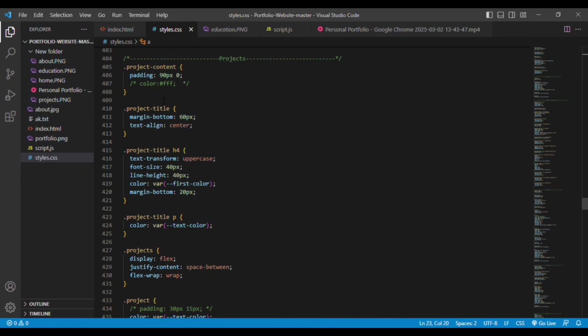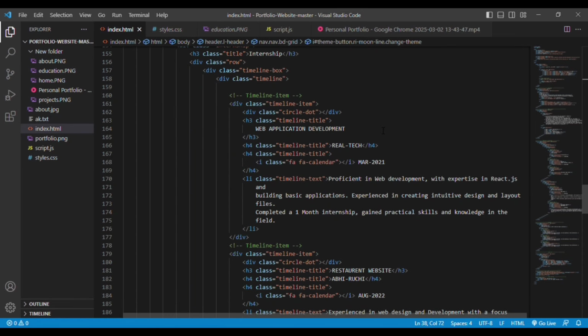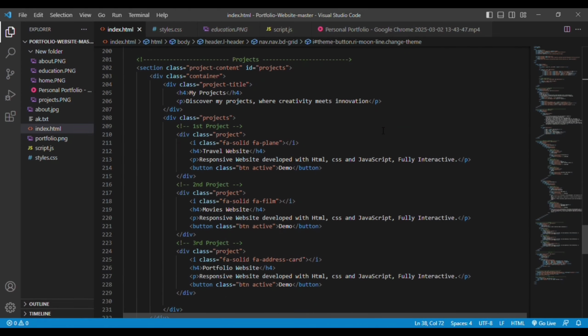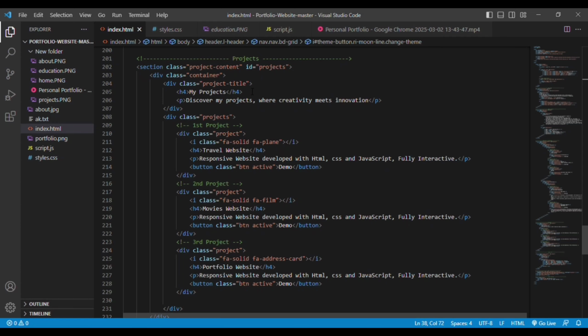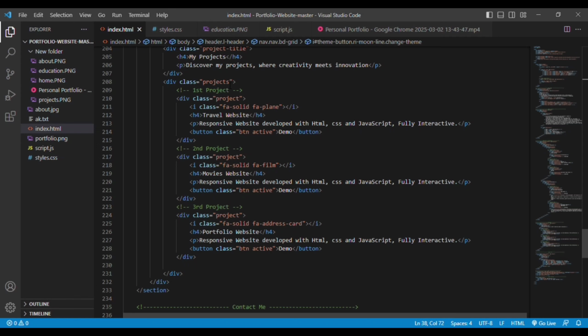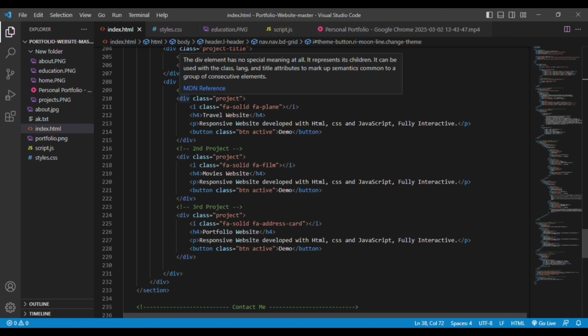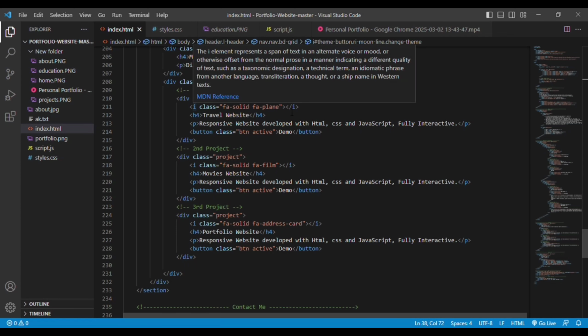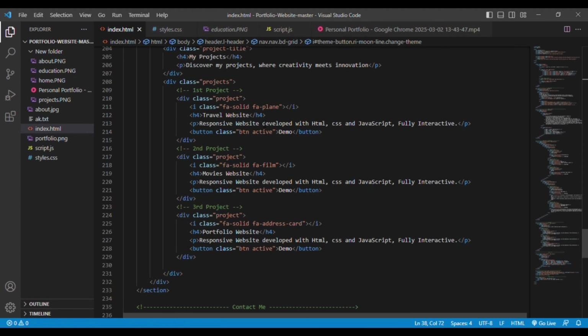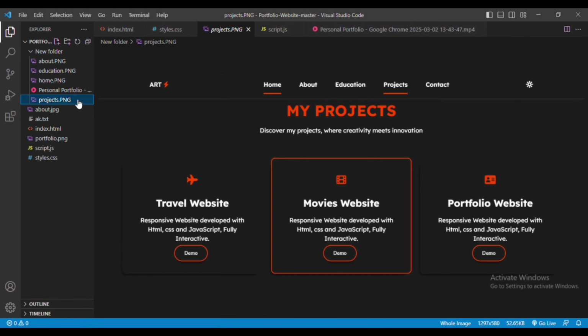Then we can go to the project section. In the project section, you can see we have a container. Then we have project title, that is h4, and a paragraph element to mention the project. Then we have divs for mentioning the projects, that is first project, second project, and third project. For the div, we have project, then an I tag for FA plane, and we have an h4 element for travel website, and a paragraph tag to mention the information about the project, and we have a button for demo. You can see the CSS here.